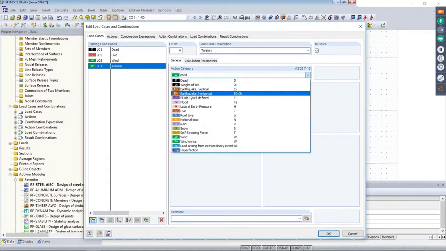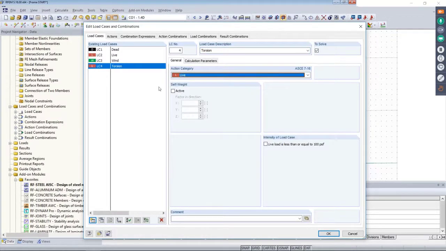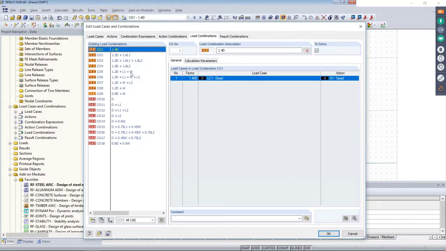The action category, maybe we set this to live. Now, under the load combinations, the program will generate a few more load combinations just simply because we've added a second live load case, and you can see those all listed here.